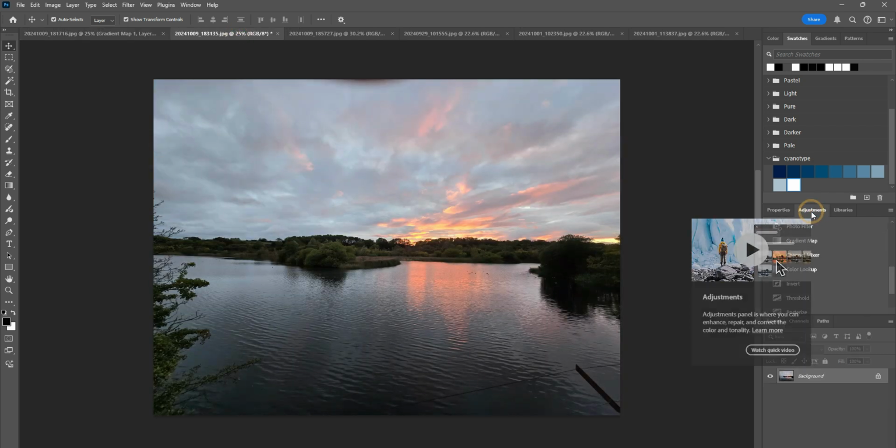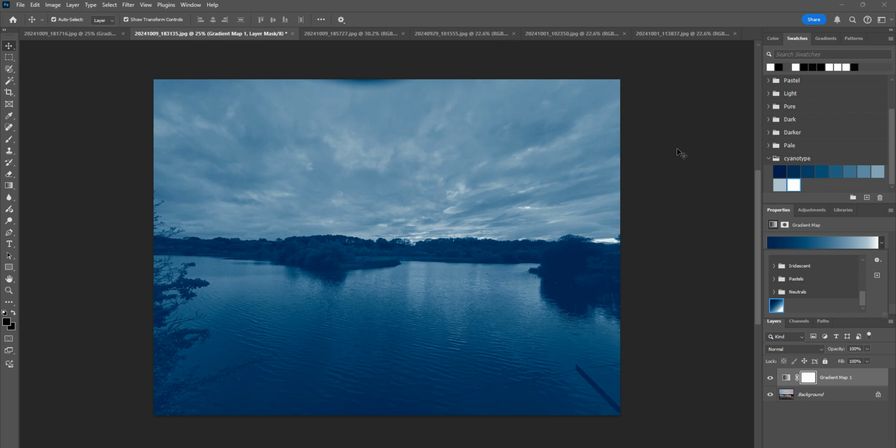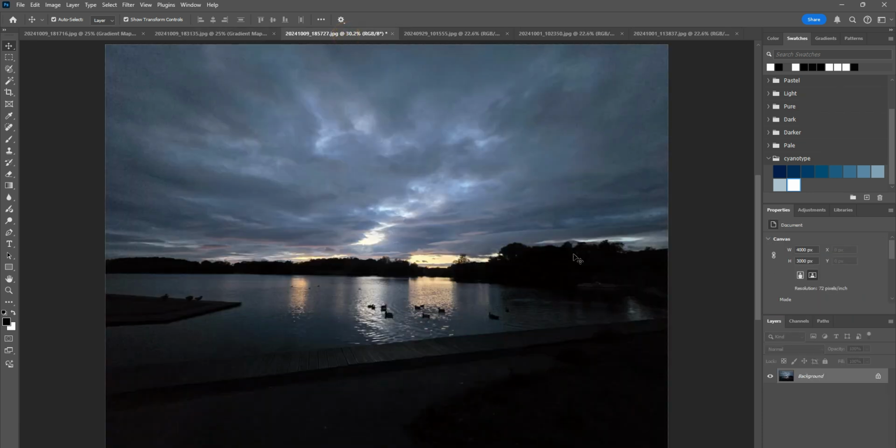So let's try the next one. Adjustments, gradient map, and choose our map. And I really like this. I love this detail that is shown up down here in these plants. I feel like there's enough texture in the background. And overall, I think it just looks like a really nice, gentle, subtle tone. So yeah, happy with that one actually. I'll probably do that one.